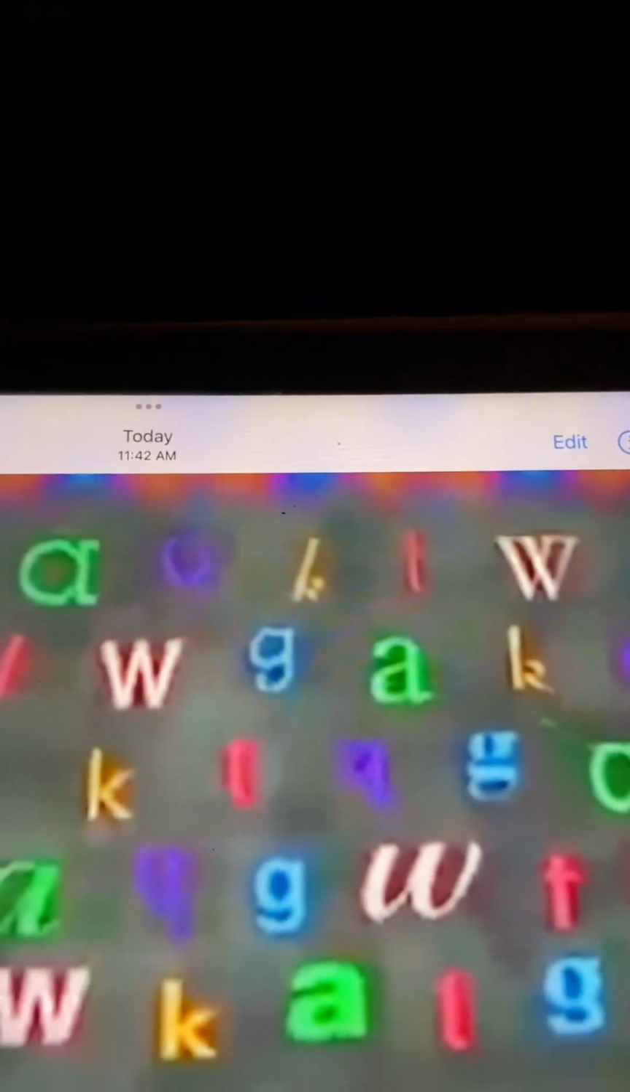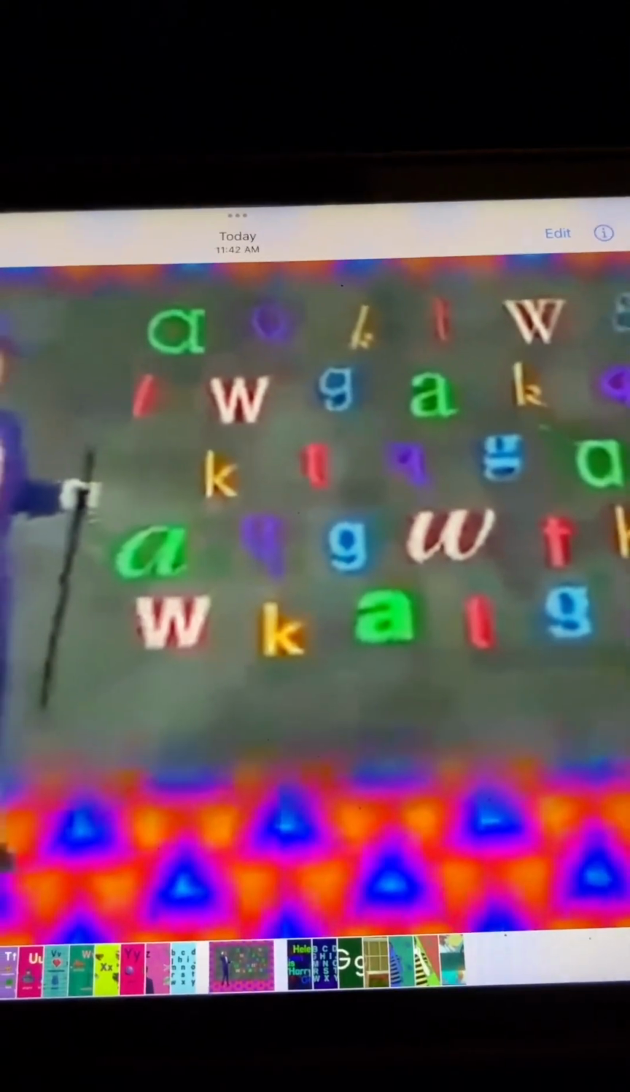The A's are green. Now, what are the letter K's?